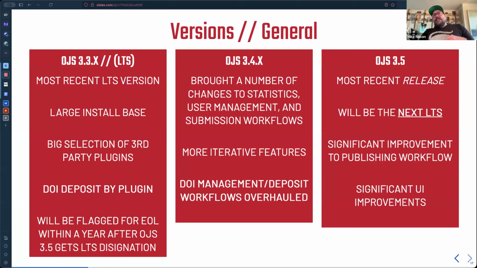And then there's OJS 3.5. This is the most recent release as of this summer. It's going to be the next LTS, but hasn't yet received LTS designation. It's probably a patch or two away. There are significant improvements to the publishing workflow, and really big UI improvements. It's going to be great, but if you're looking to upgrade, I would probably wait a second until you get the LTS designation.